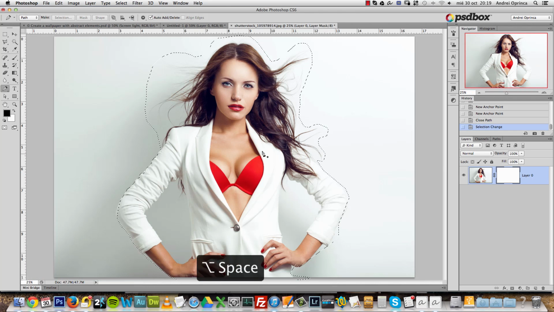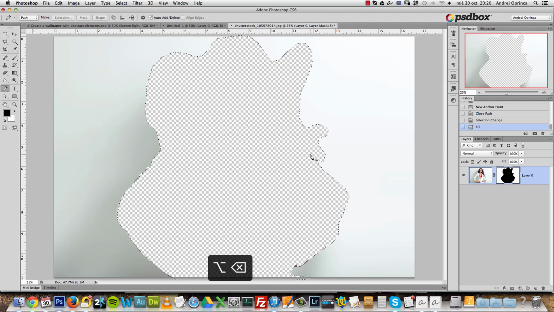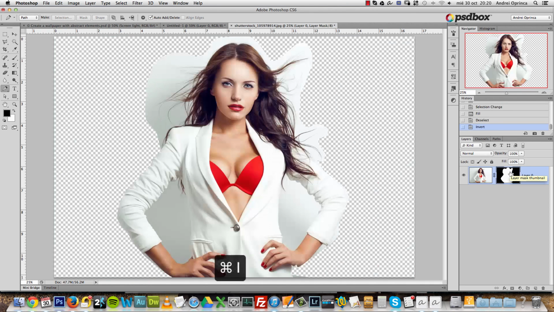And now we have this selection here. Make sure your foreground color is set to black and press Alt and backspace, and that will fill the selection with black. But you can see we masked the woman and we have the background. So select the layer mask and press Ctrl Command I to invert the layer mask. And now do the same here to eliminate this part.